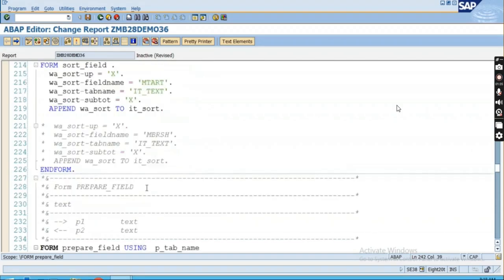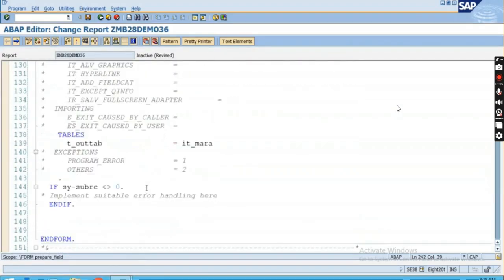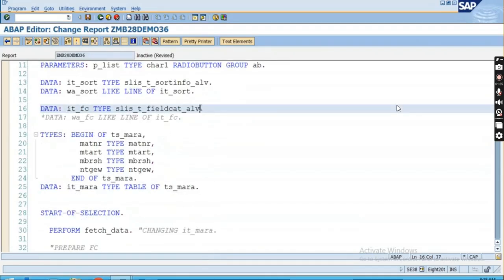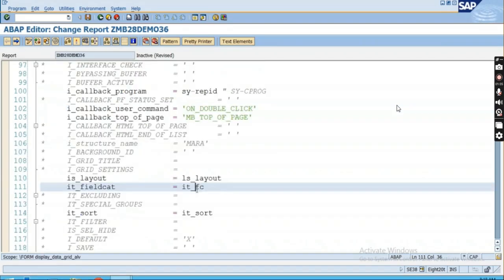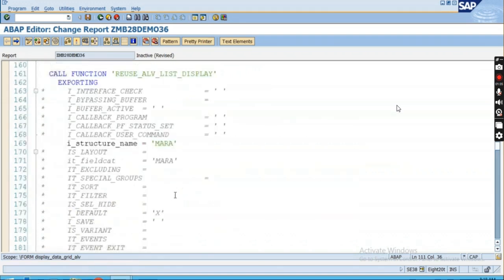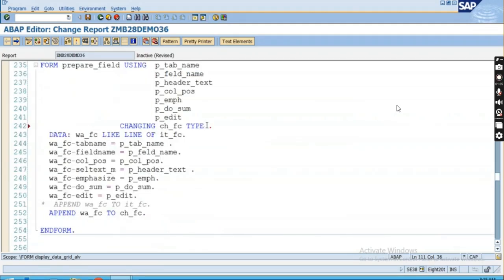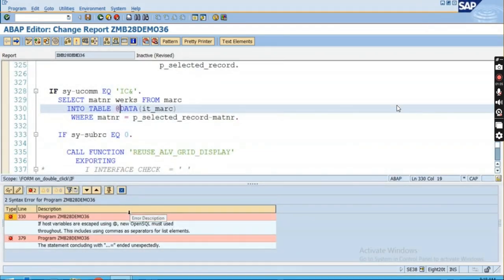Okay, so just go and check for the it underscore fc, what is the type, right? It underscore fc, copy this one. For the field catalog, you'll have to identify the type, and the same type you can give over here. So at compile time, it will not give the error. Check the syntax now. And now some another problem it is telling.